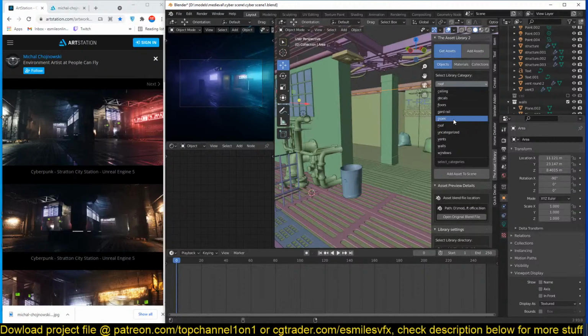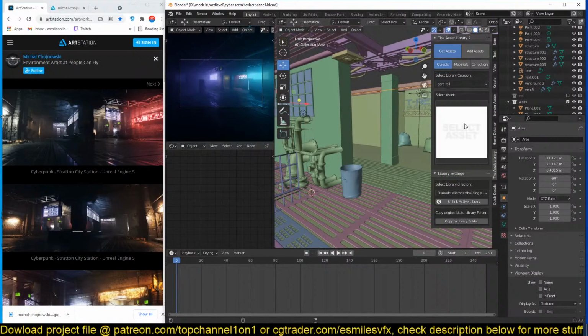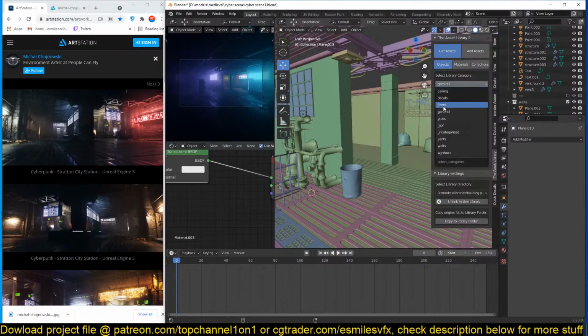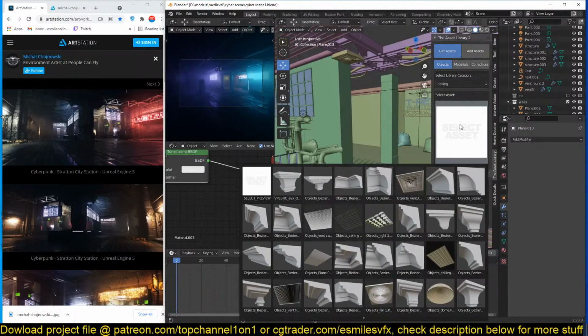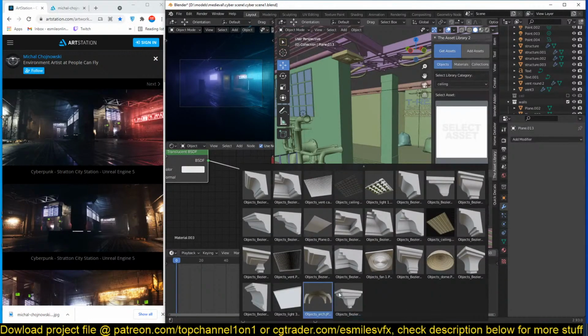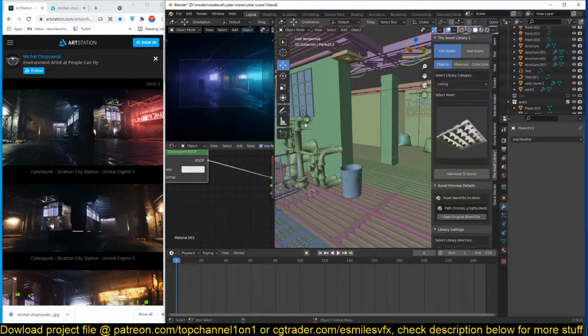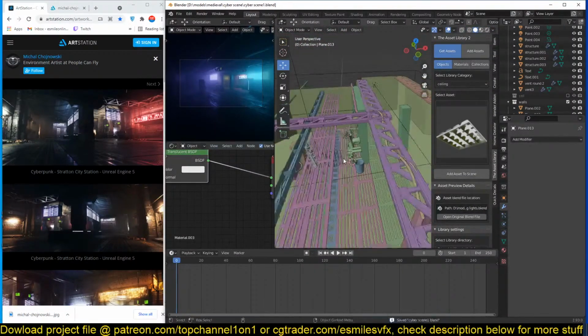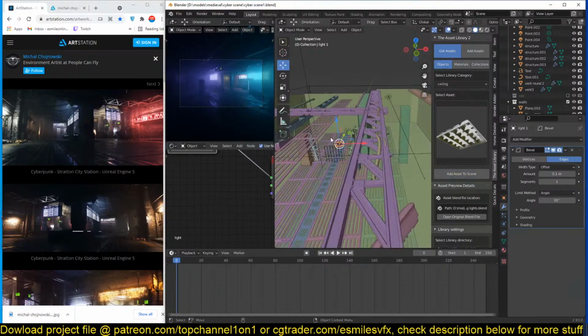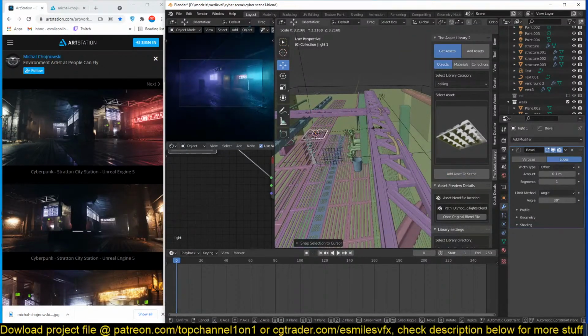Let's go into pipes. Nothing interesting. Guardrails. Nothing interesting. Floors. Nothing interesting. Decals. Nothing interesting. Ceiling, on the other hand, we can add this. These are ceiling lights that I had for a previous project. So let me just reuse those.